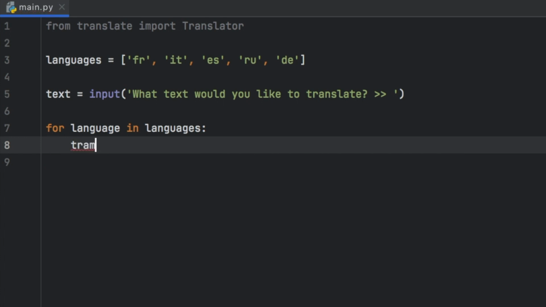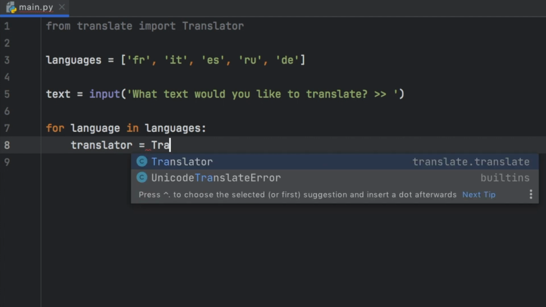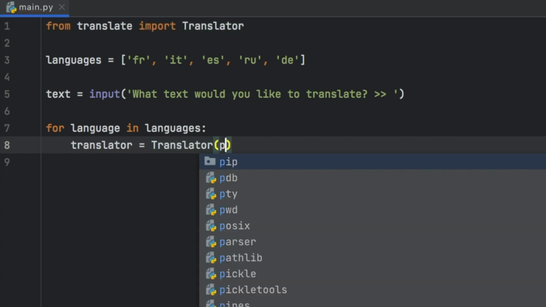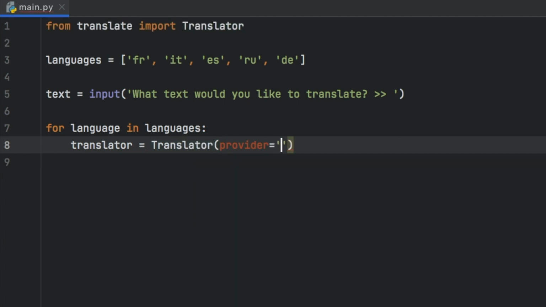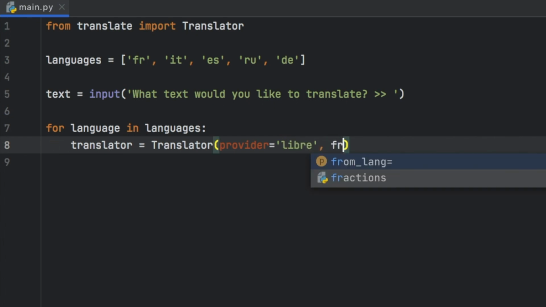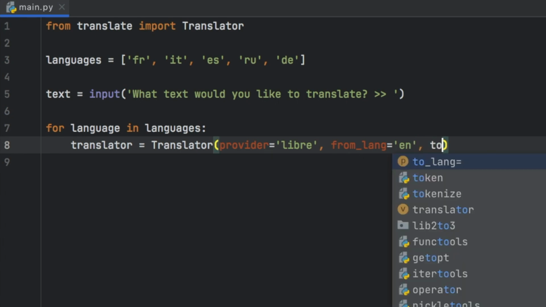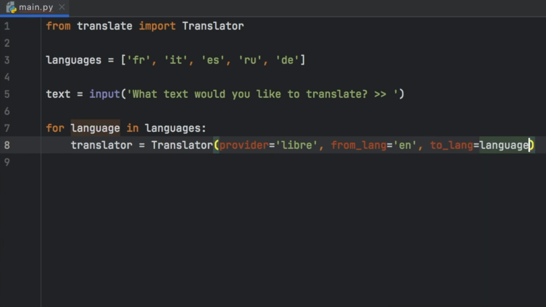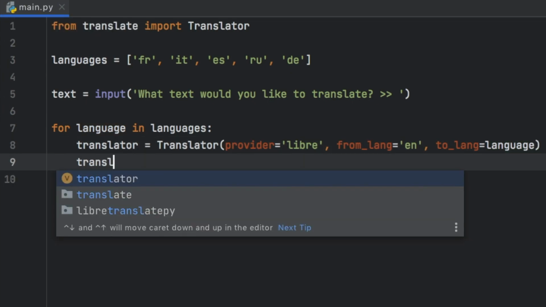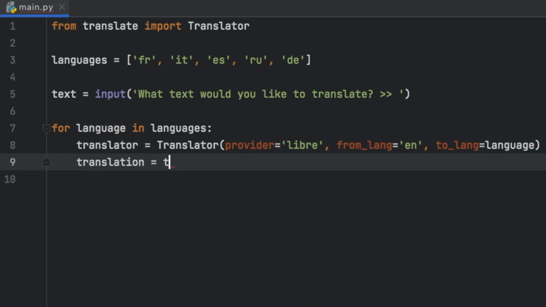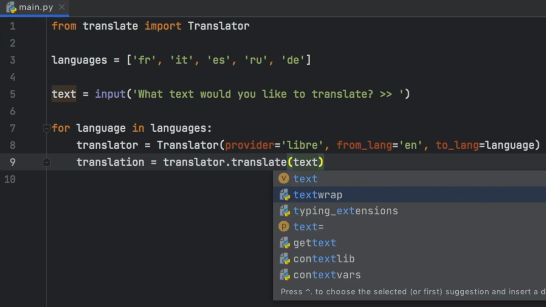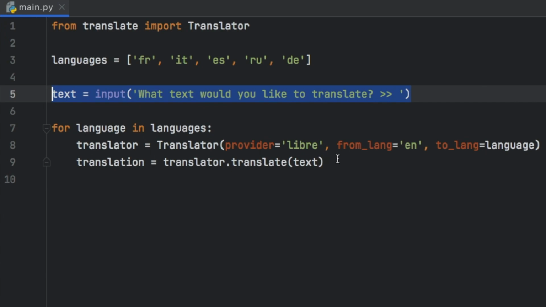But first, we need to create a translator. So translator is going to equal Translator, and we're going to use the provider, which is Libre, and it's going to be from the language of English. Of course, you can change that if you want. To the language of the language that we are looping through. And the translation is going to equal the translator.translate, and we will insert the text that we insert up here.